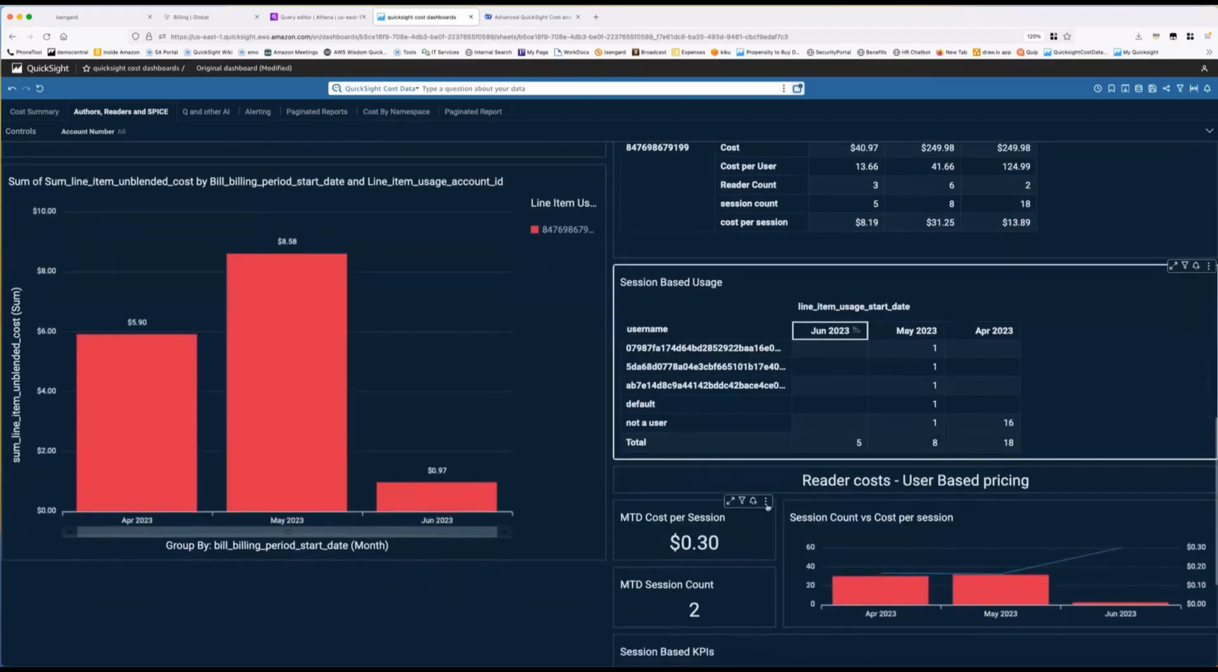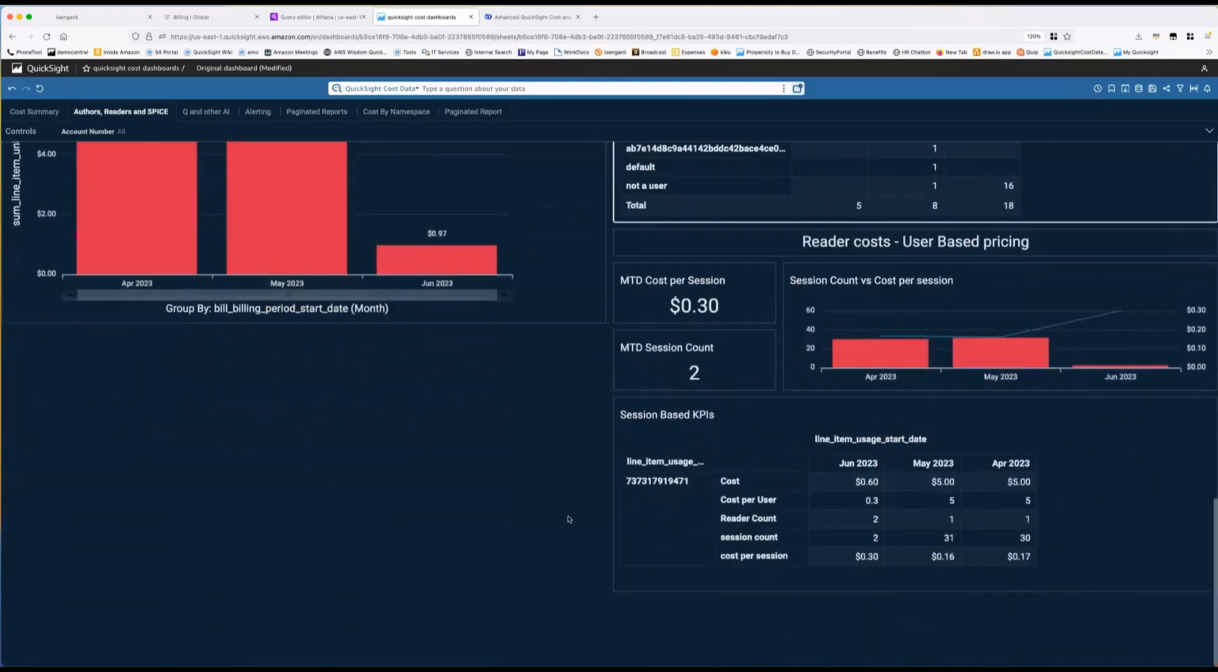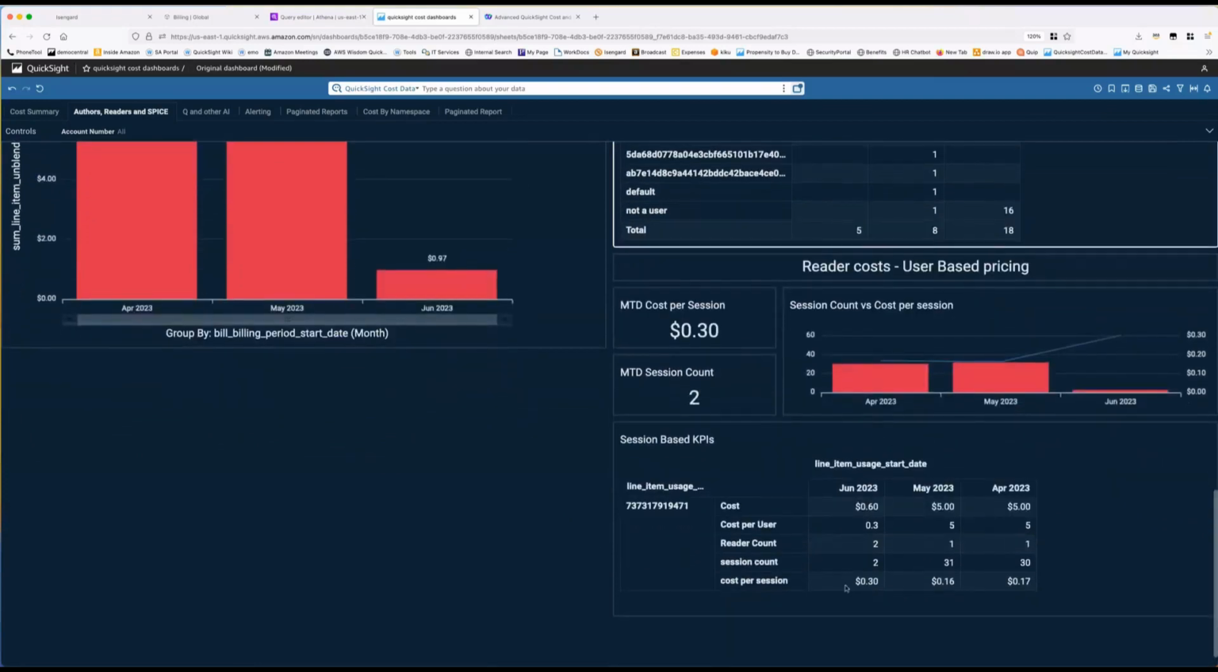Now, if you're using user-based pricing, you're able to also monitor that and keep track of that. It's a little more consistent in terms of the analysis, but you'll see here how you can have the same information. Actually, I don't have a table by user, but you can have the same information in terms of the trends over time, my cost per session, as well as some session KPIs and information by user.